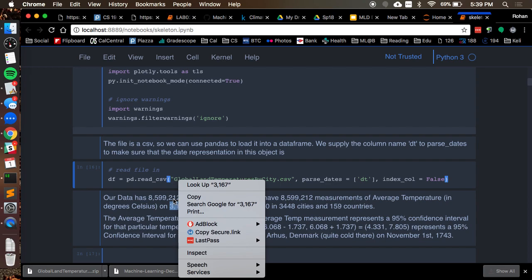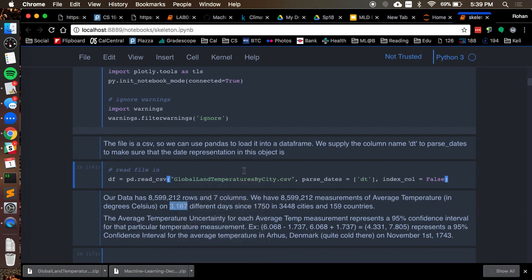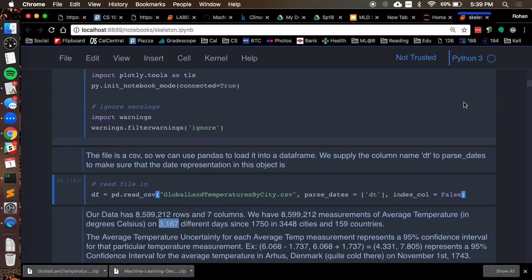Huh? Zoom in? Okay. Command plus. Oh, command. Can we go back to the light? Lights off. Yeah. Okay.